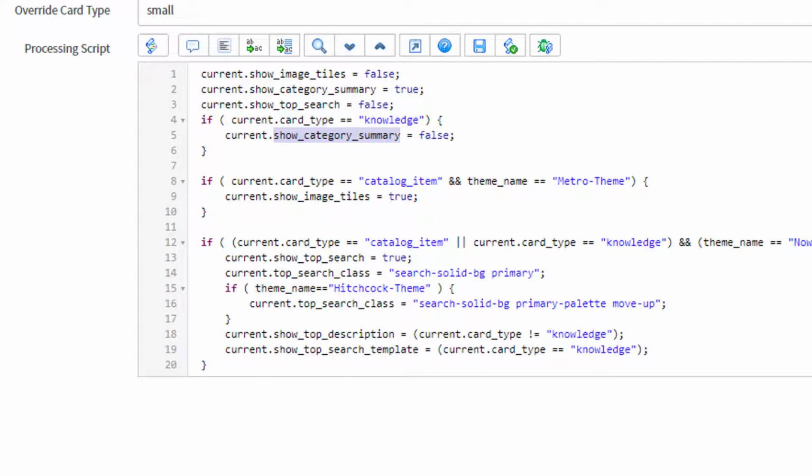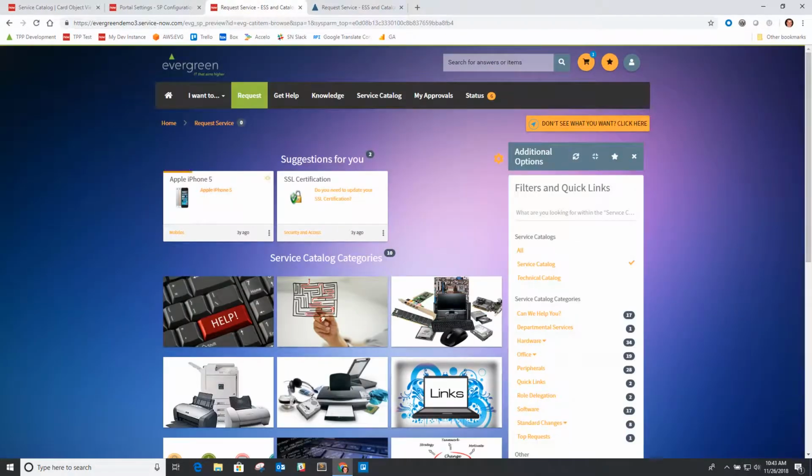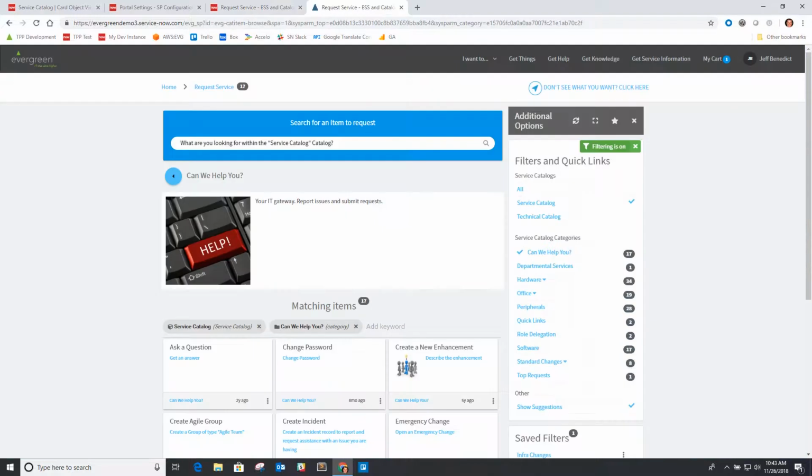A couple other things: we see this show top search. If I go back to this theme, you'll see at the top here there's a search. If I go back to the Metro theme, you'll see there is no search at the top. There's a search over here on the right in the filters, but it's not on top of the browsing areas. That's what that top search property is.